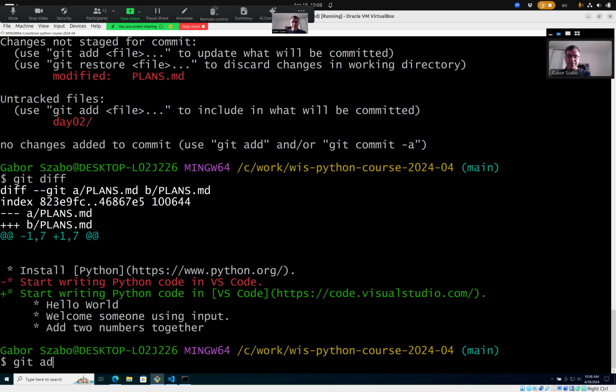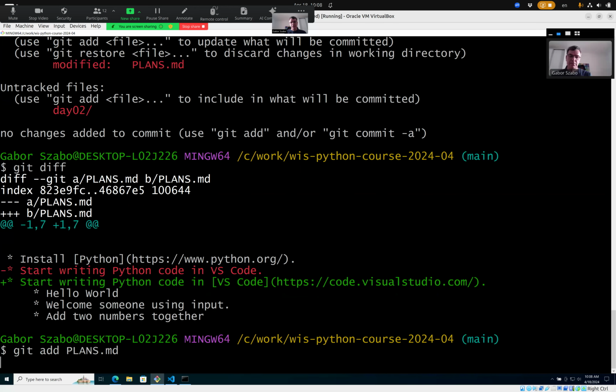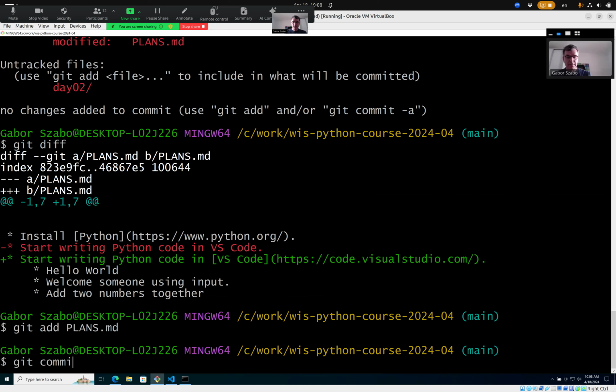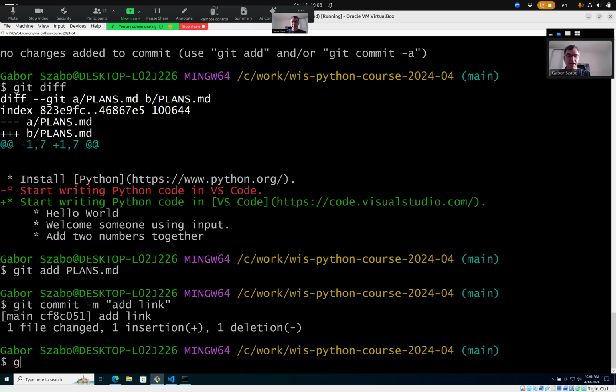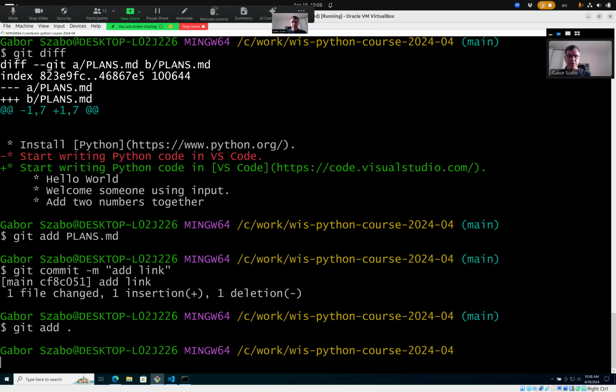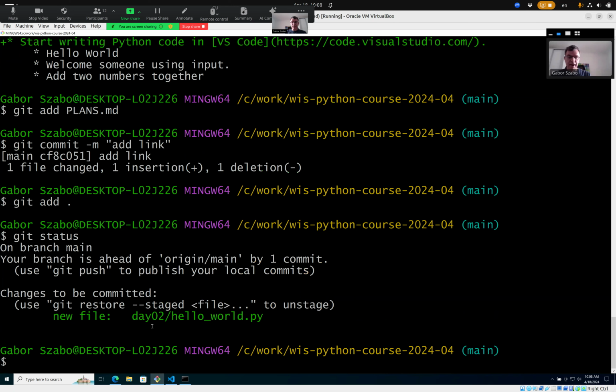Okay, so I can say git add plans, and I say git commit, add link. And on the other hand, I say git add dot, and I check git status because I would like to know what I added. So I said add everything, and it put in the staging the folder day 2 with this hello world file. Okay, git commit, first example.